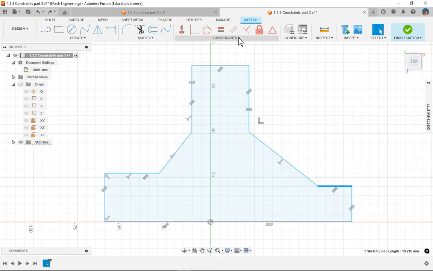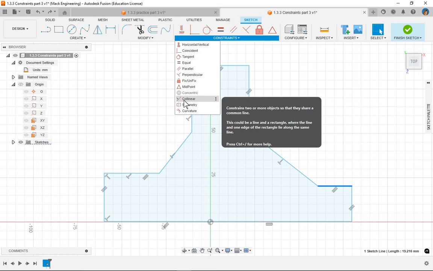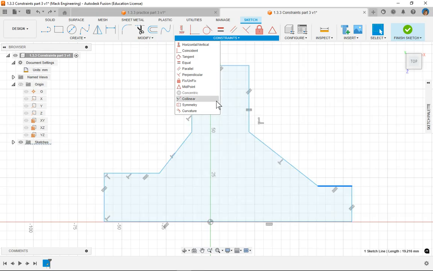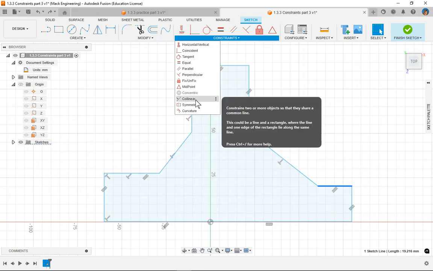I'm going to have to click on this arrow here to open up some other constraints that we can't see on the toolbar. And we're going to go into collinear. We want to click on collinear. And you can see collinear means that it constrains 2 or more objects so they share a common line. So that's what we want to be able to do, because we want 3 and 9 to be horizontal, move up and down together. So they're going to share that same line.